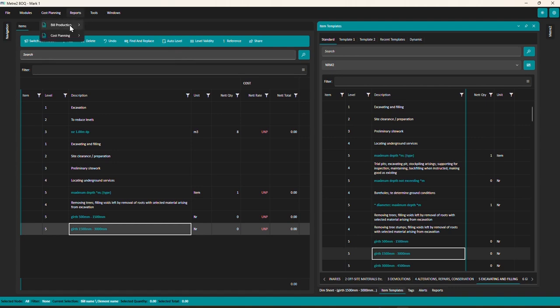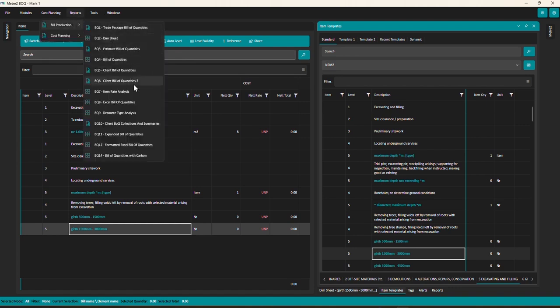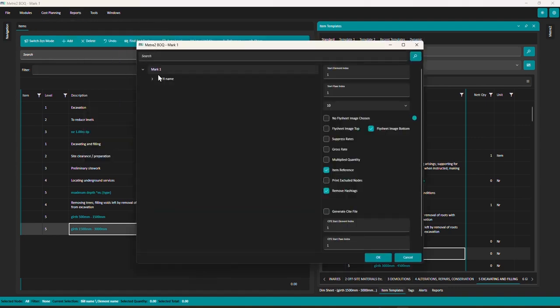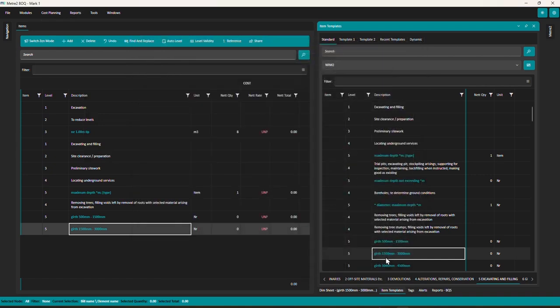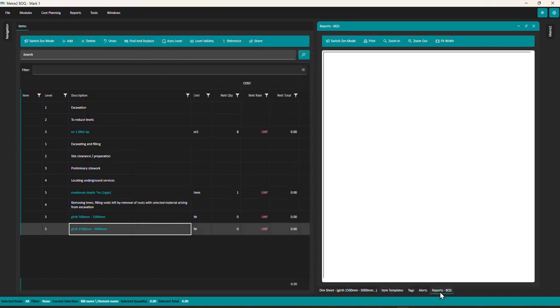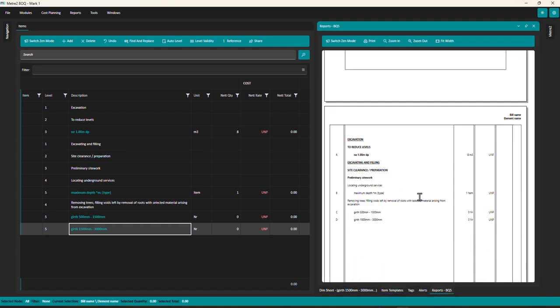Then if we go up to reports up here, if we take BQ5, that's a good BQ5, the reports tab is down here, and there's a very traditional bill of quantities layout.